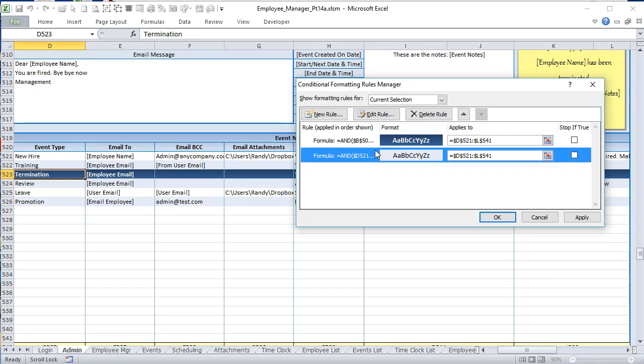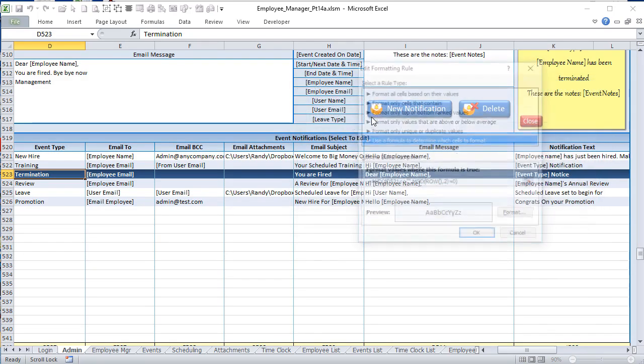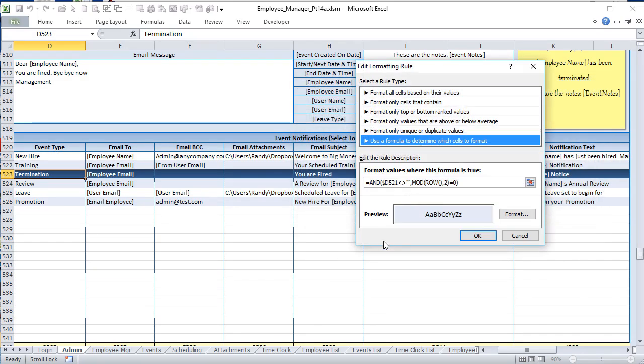And of course, in the alternate row, there's also two conditions. We're going to edit that rule. We want to color alternate rows, but I only want to color alternate rows when they contain a value in D. So once again, D521, again, no absolute reference on the row. No $ there. We want that to remain dynamic. And of course, mod row 2 equals 0.